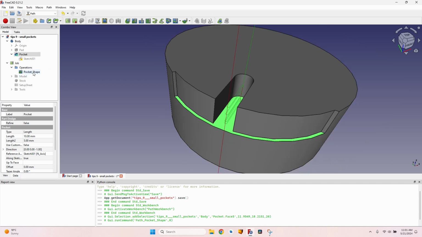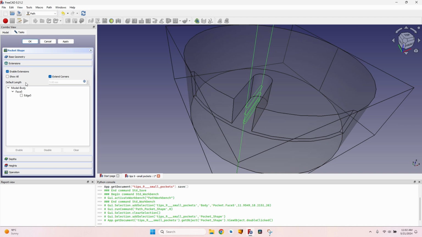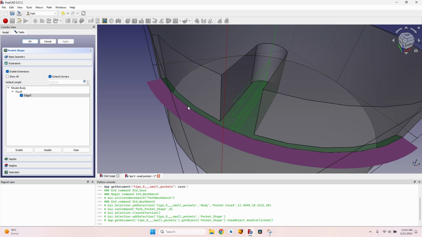To mill it, I have to go to the pocket operation, go to the extensions tab, check the enable extension button, and here I have all the faces, all the edges that can be extended. If I click on it, you can see it highlighted in yellow. I will check this checkbox next to it, click on apply, but still nothing happens because the total width of the extension and the small part of the cutout is less than the diameter of the cutter head.